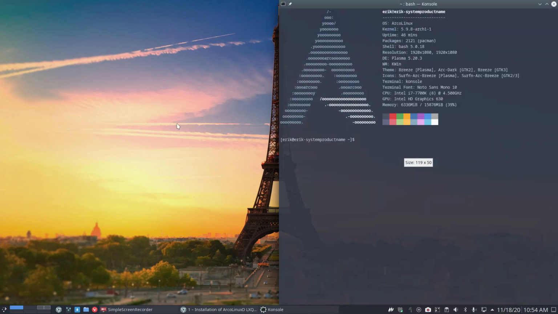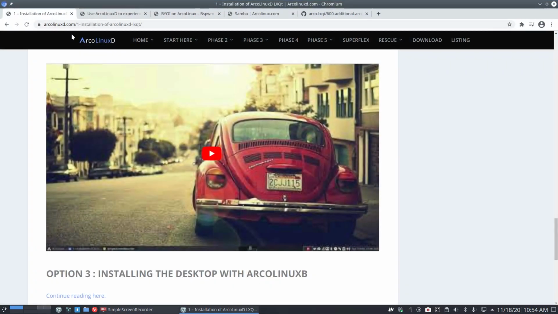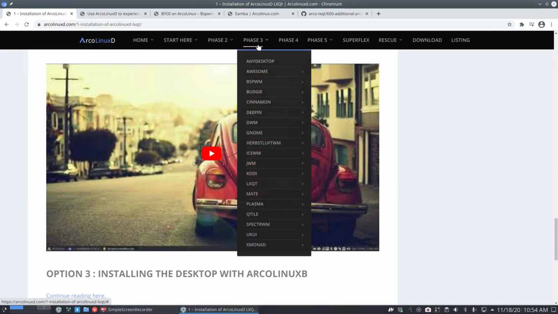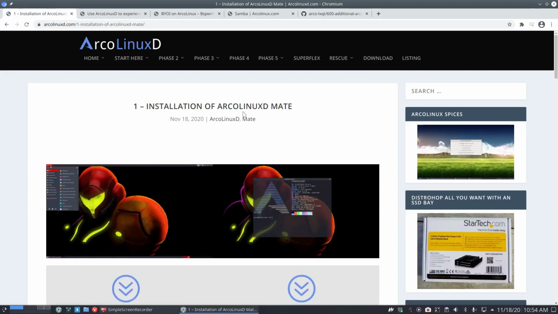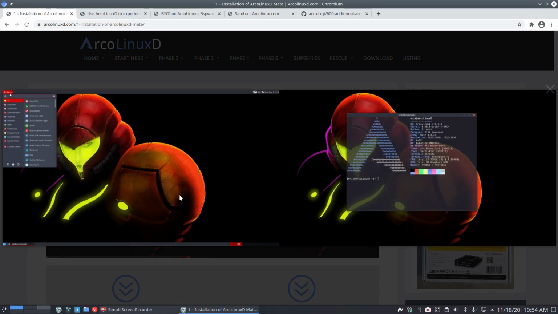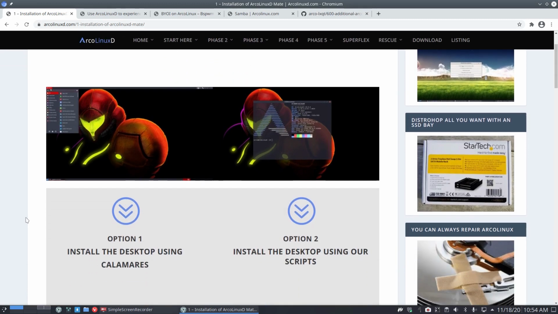We are working on Plasma and the video is going to be about ArcoLinuxD. We just made one for LXQt, and I'm gonna make one for Mate installation. Installation of ArcoLinuxD Mate. You can have beautiful setups. We all see them in social media, right?